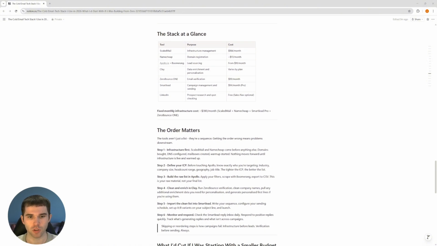So it should be costing you about $390 a month in total. Something else to mention is you don't have to pay for these all the time. For example, after you purchase all the leads from Boomerang and Apollo, you can stop paying for that monthly scraping subscription. Similarly, for ZeroBounce, you don't have to pay for the $99 a month every month.